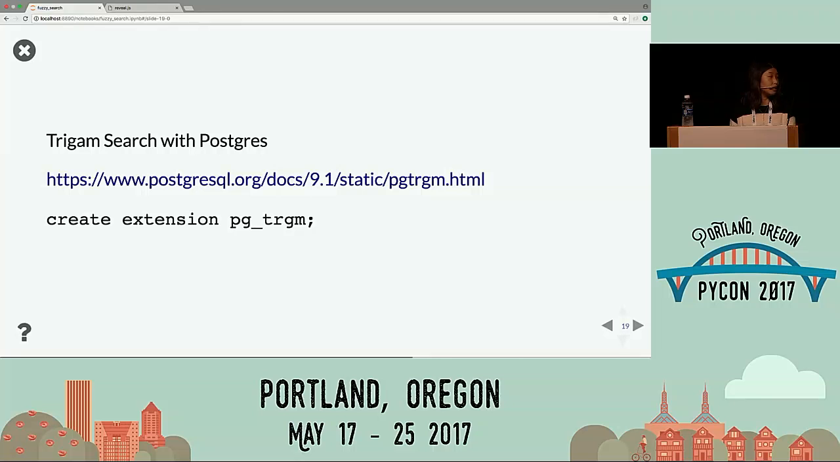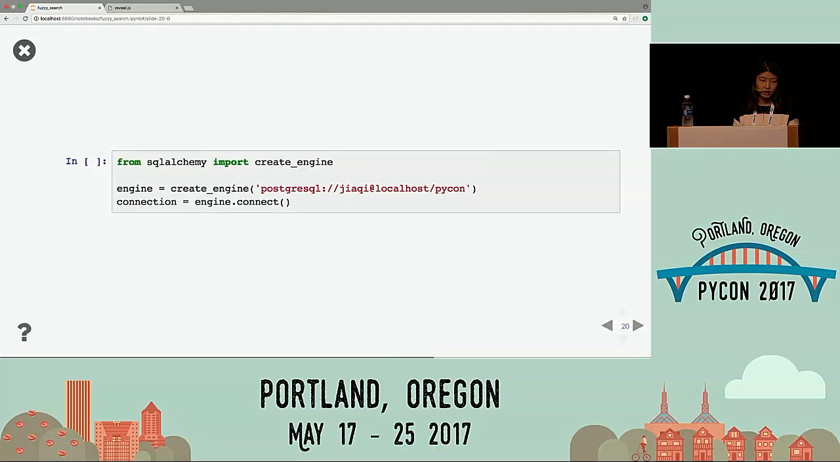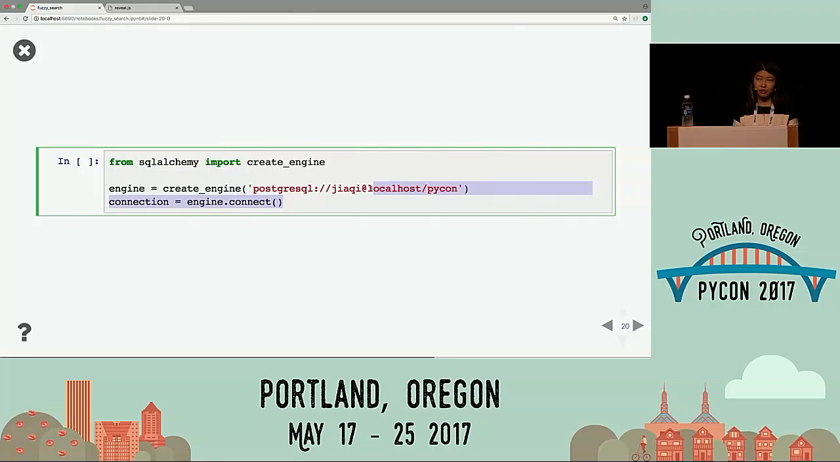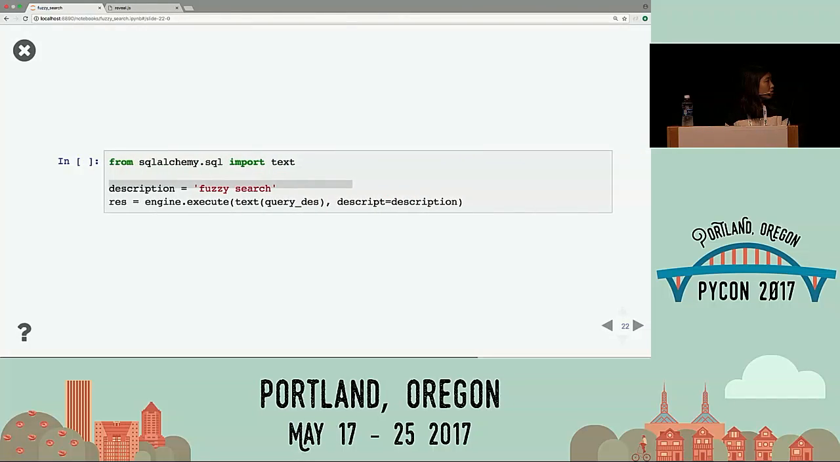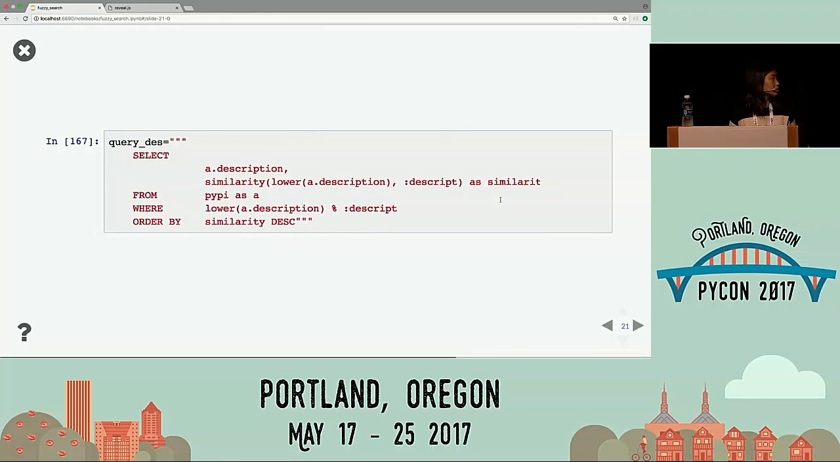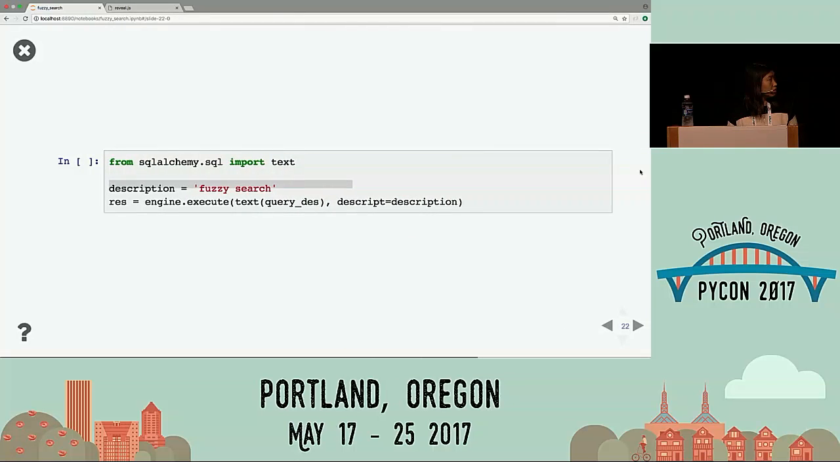Trigram with Postgres. So again, Postgres has a built-in trigram functionality. And I'm going to use the same database that I was using earlier with the PyPI packages. Connecting to it. And here I'm going to search the description for the similarity between two different strings. OK. So the way that this query is structured, it's querying the PyPI table on the description column, and it's going to take in as input the script string. And let's run this.